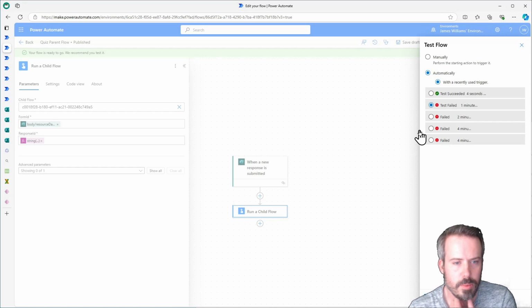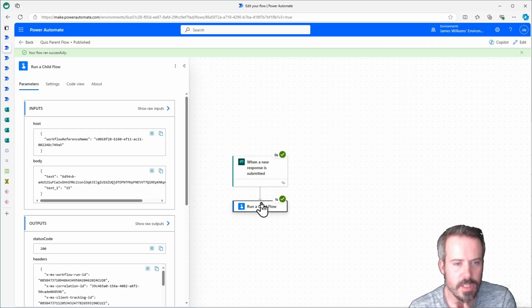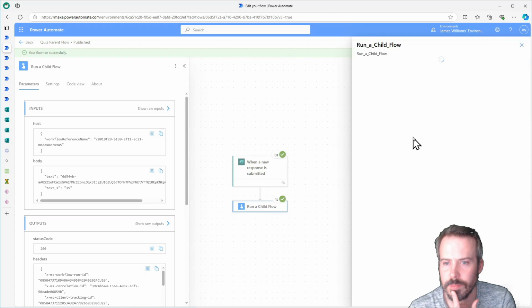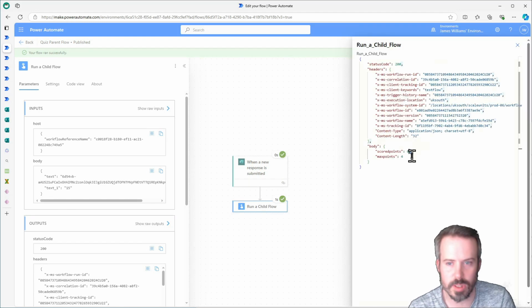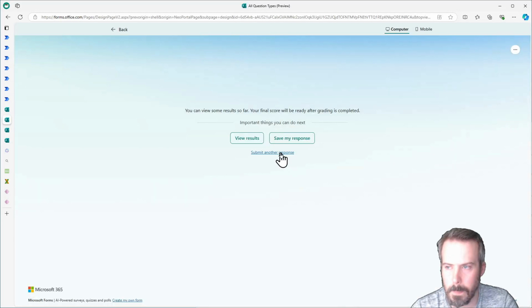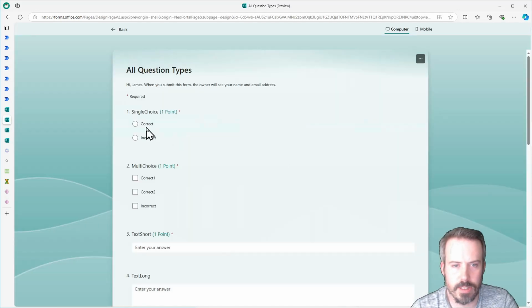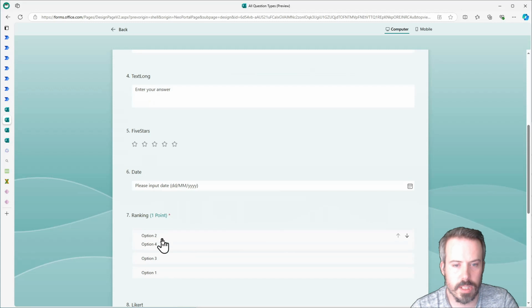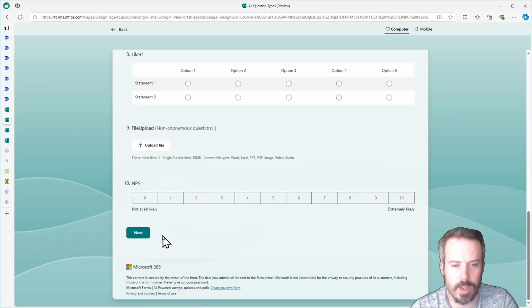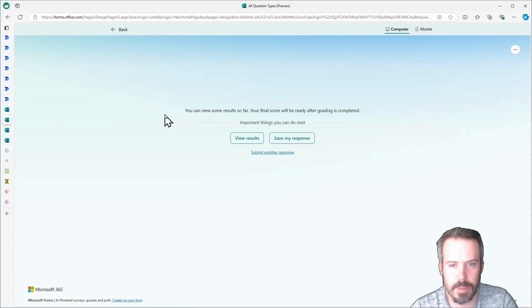So now we've run a child flow, we've passed the form ID and the response ID, and in the outputs we will hopefully see scored 0.0, max 0.4. Excellent, so that seems to have worked. So one final test to see if it's working. I'm going to answer the multi-choice correctly and the other questions incorrectly, and see if I get 2 out of 4. So let's submit that.